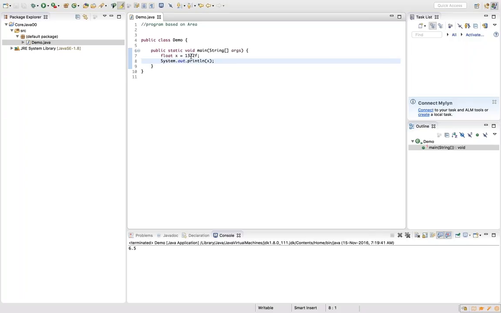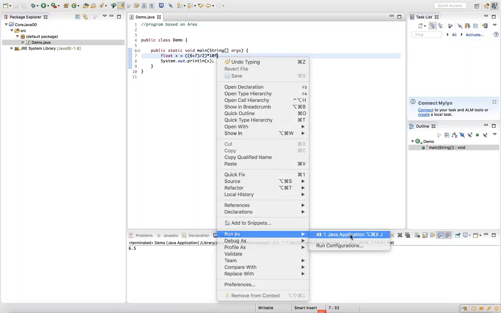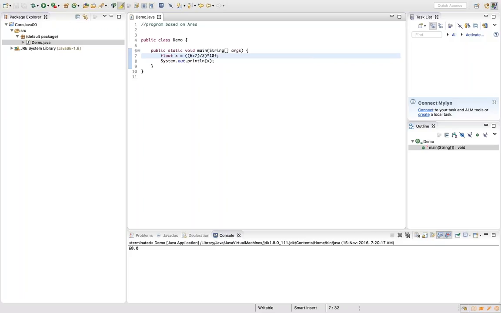So I'm wondering if you could expand that, going back to 6 plus 7 divided by 2, and then times 10, and at the end of the 10, you just put an F. Do you think that would give us the answer? Yeah, correct. Run as Java application. So what is the answer for this? 65. 60, 65.